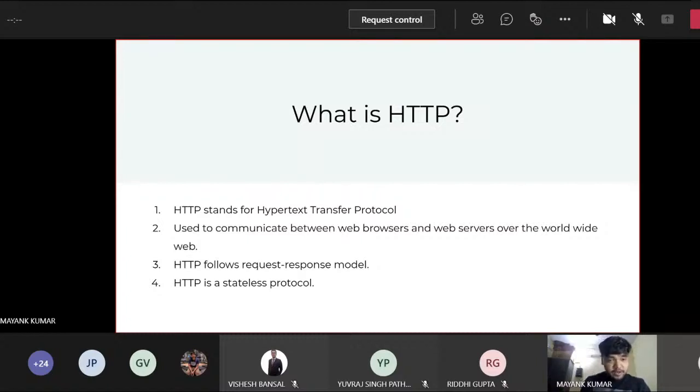Now let's go ahead with what is HTTP being a stateless protocol. I'm saying that HTTP is a stateless protocol. You guys may not know what a stateless protocol is, but let me tell you about it first. A stateless protocol is something where, when you're making a request, the server is not going to know the identity of the request. The identity of the request is not known to the server.